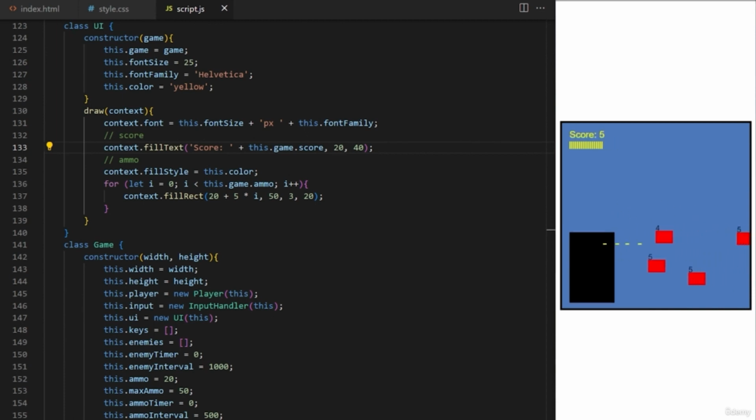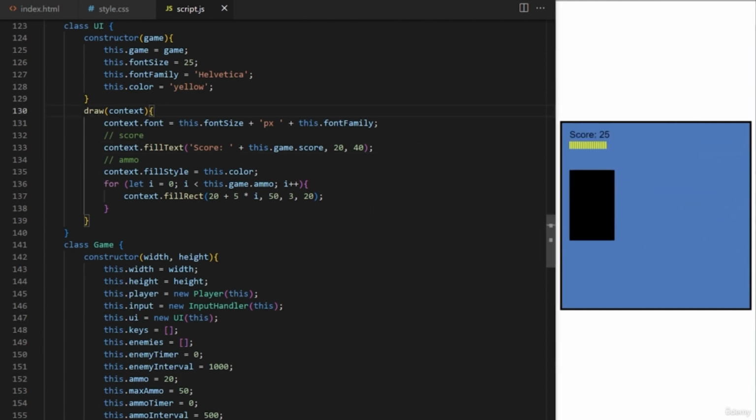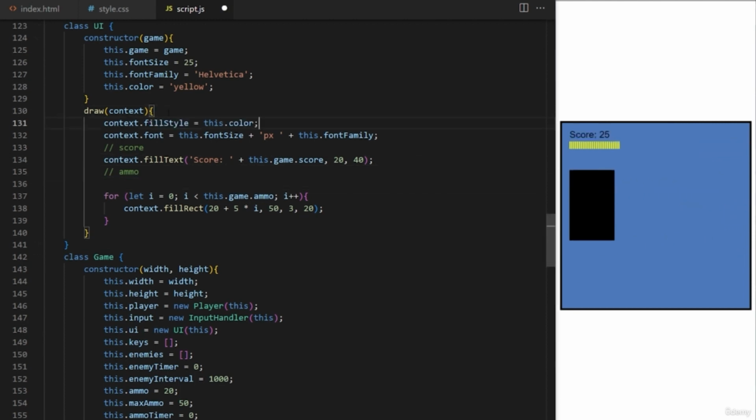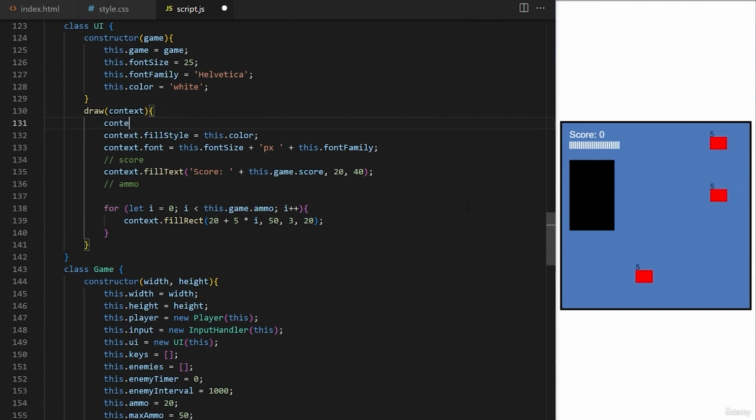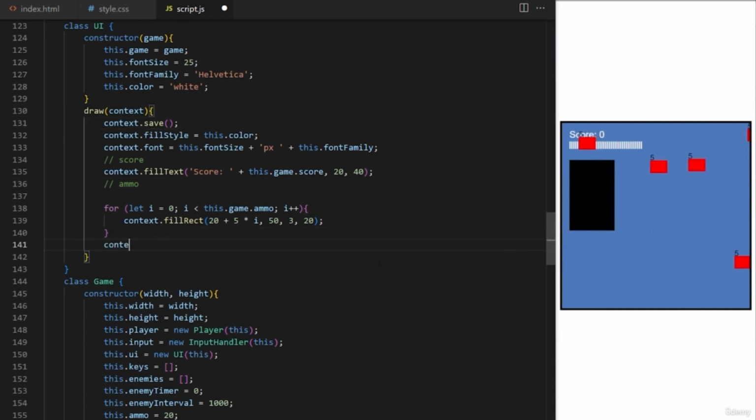Let's see if everything works. All seems to be fine except for the text colors jumping around. I will move this fill style declaration up here and I set this.color to white. I can also do other adjustments to the text, for example shadows. If I want the shadows to apply only to the text and not all the shapes on canvas, I will put it between built-in save and restore canvas methods.